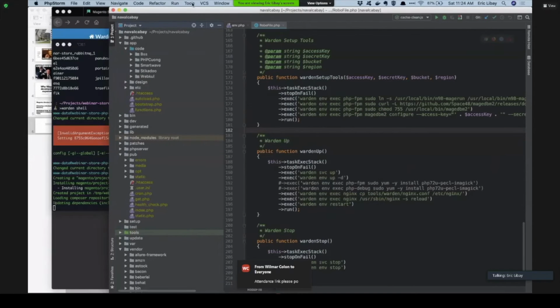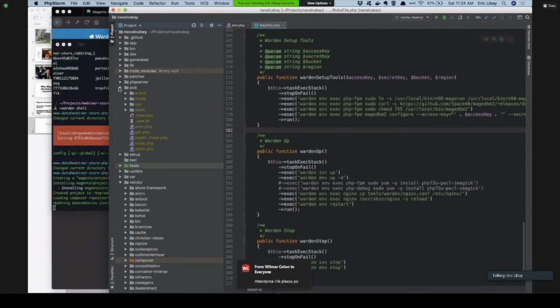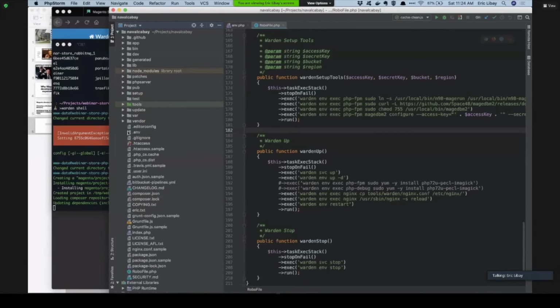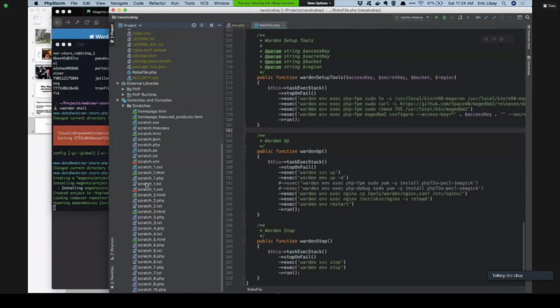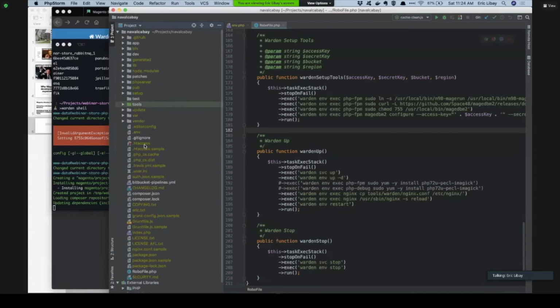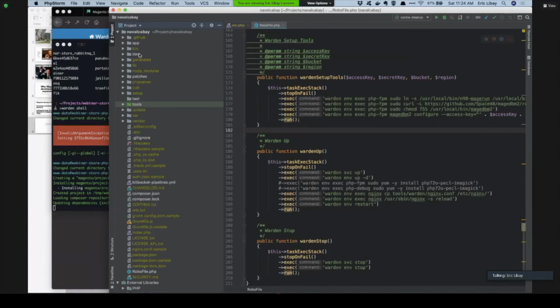Show you exactly what are the files of Magento. So this is Magento out of the box. There are a lot of files, but I would like to point you to some folders. Vendor is what you get when you run Composer install. This is the folder pulled from Magento's repository, so you don't have to make any changes.